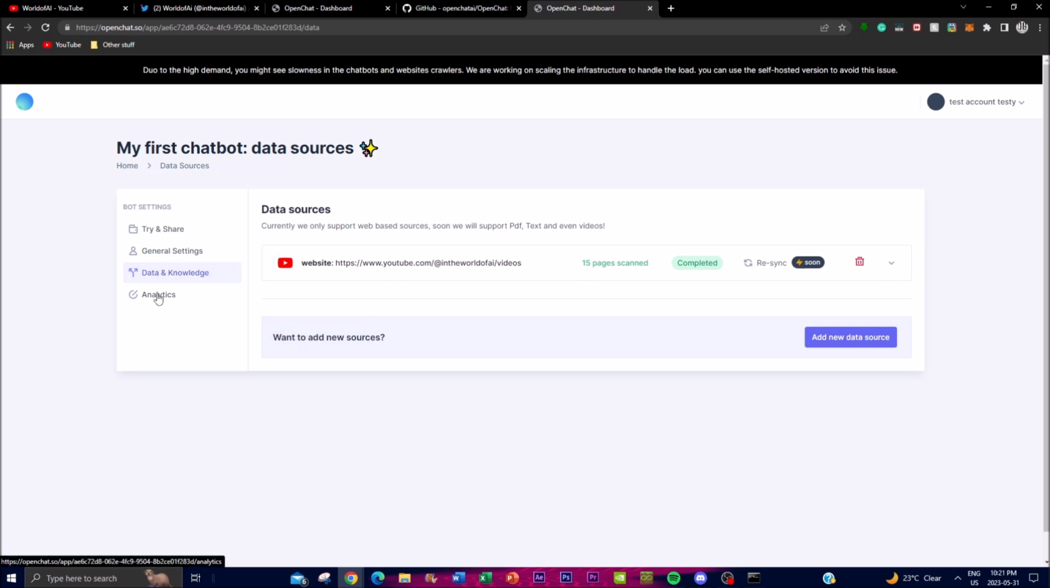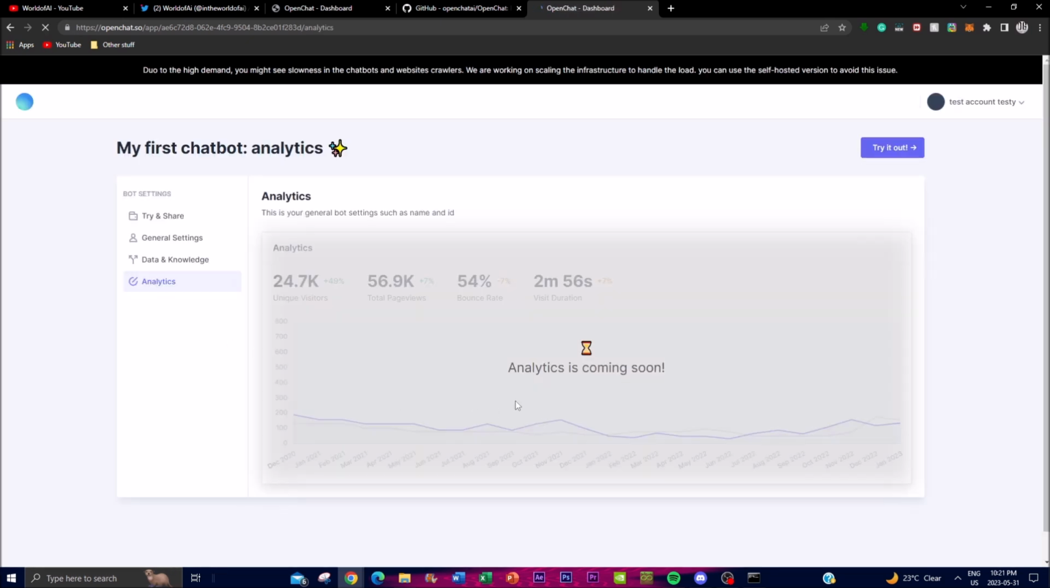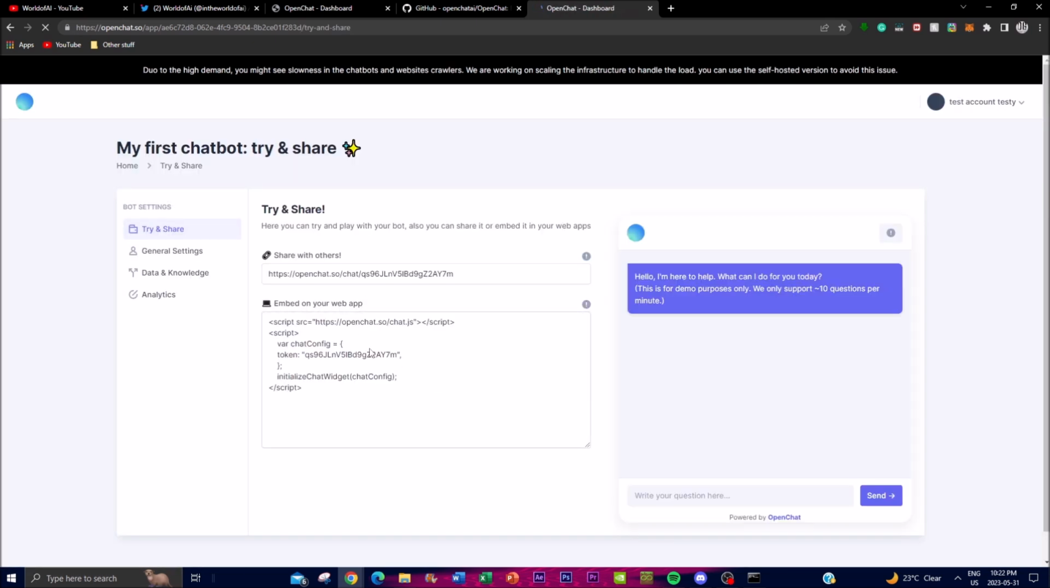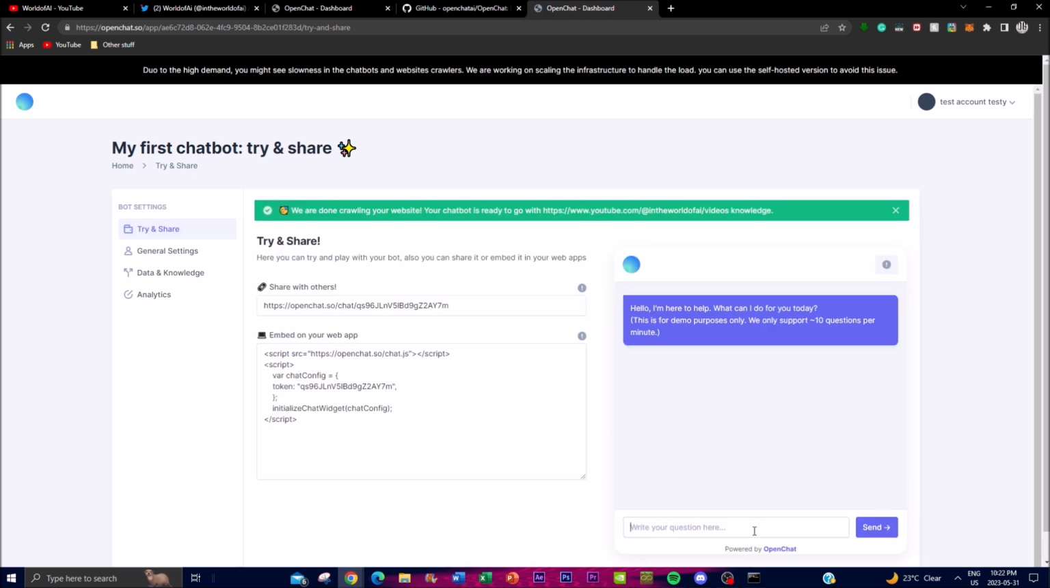What you can also do is go to the analytics and track certain metrics, which will get you a better understanding of what is happening. You can also go to the general settings and play around with different things. In this case, you can rename it, and you can also share this and add it to a different type of web page, which you can deploy later on.